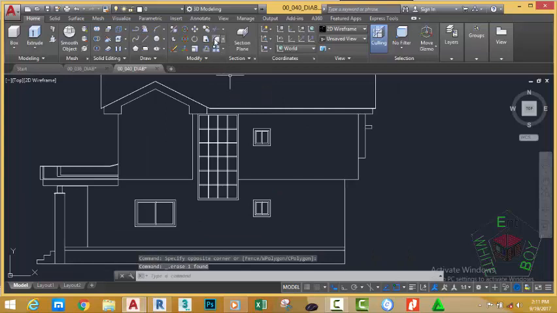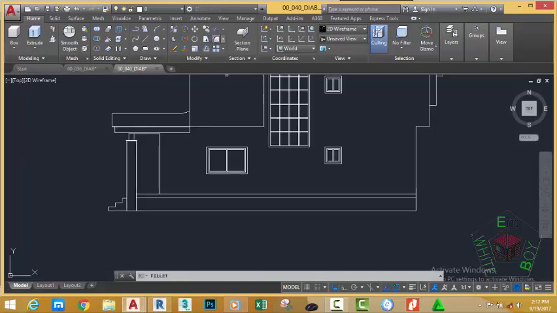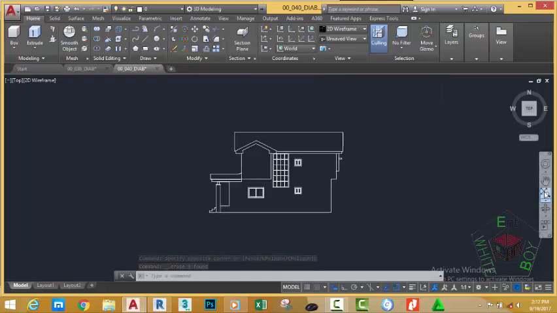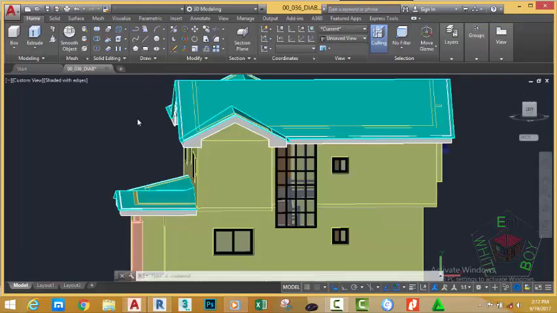Go to the home tab, modify panel, and select the fillet command. Fillet this line to this line. Select this line and hit delete. Select these lines, hit delete. Select the fillet command. Fillet this line to this line. Use a window selection and delete these lines. Click the zoom extent button and click the save button. Click close to close this drawing.